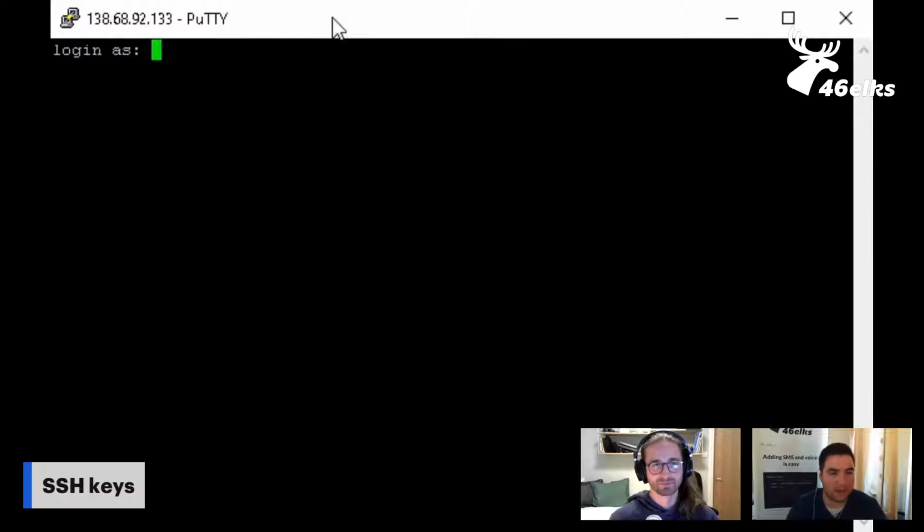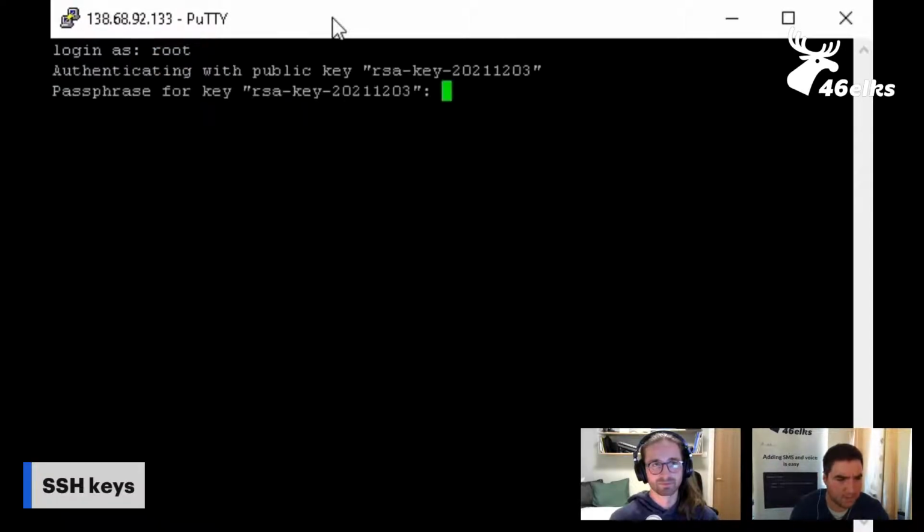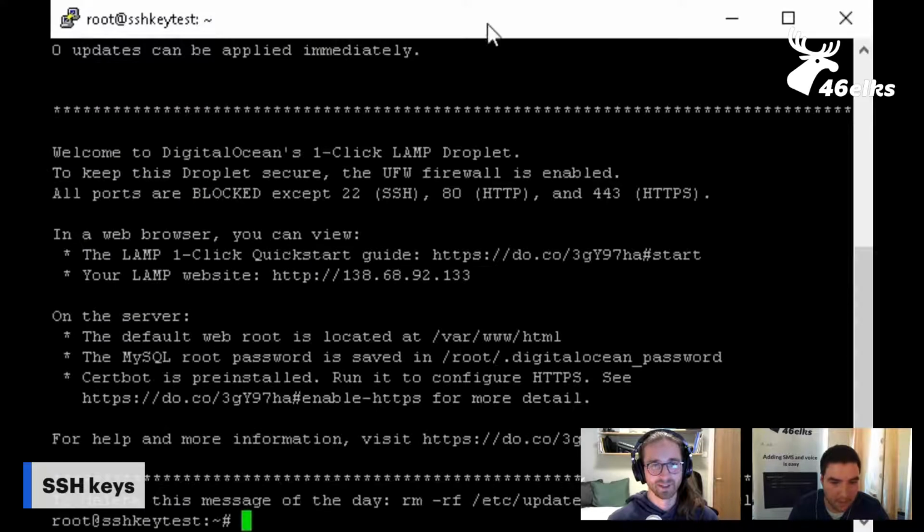So right now I'm going to use, I think it's root, and I've been asked to authenticate with a public key that has been placed on the server. And I will use the passphrase that I used when I generated the key using PuTTYgen. And hopefully, yeah, I'm in. Yay. So the server is called SSH Key Test. Very innovative and very smart.